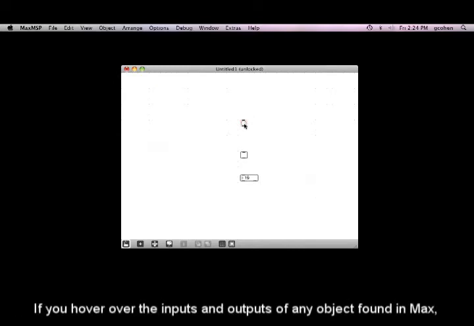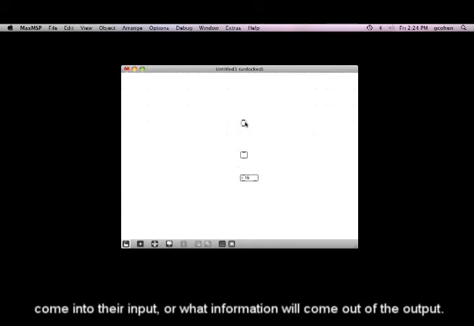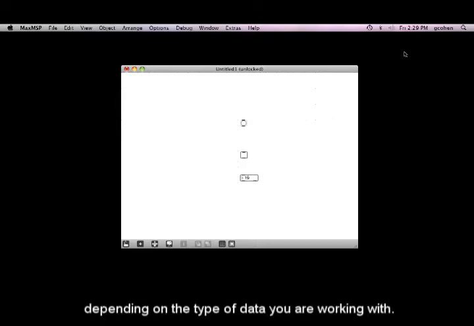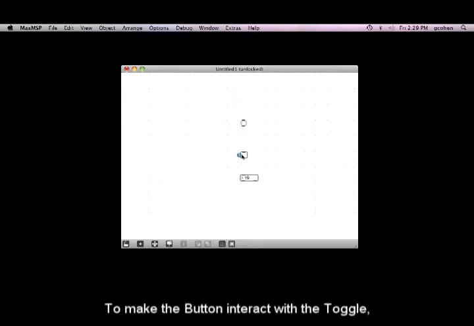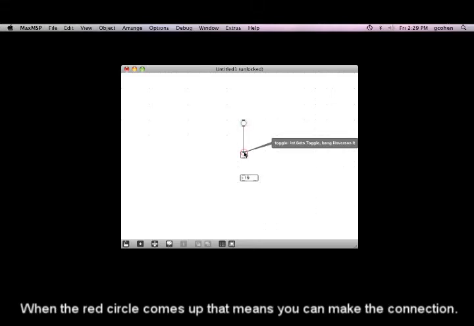If you hover over the inputs and outputs of any object found in Max, it gives you a short explanation of what type of data should come into their input or what information will come out of the output. Certain objects may have a user-defined number of inputs and outputs, depending on the type of data you are working with. To make the button interact with the toggle, click the output of the button and drag it to the toggle. When the red circle comes up, that means you can make the connection.